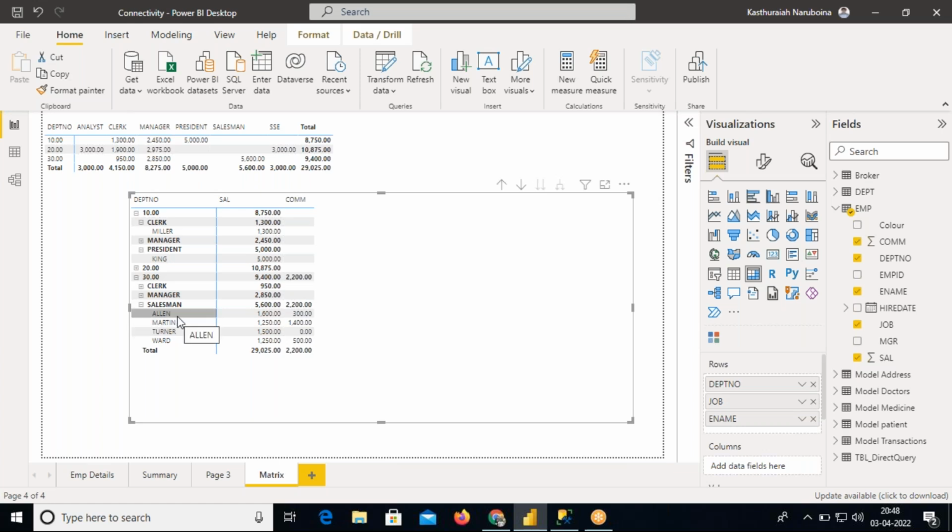So you need not set any property. If you are taking multiple columns into a group, by default the matrix visual will add a drill down feature onto it. Okay. First level is department number. Second level is job. Third level is employee name.